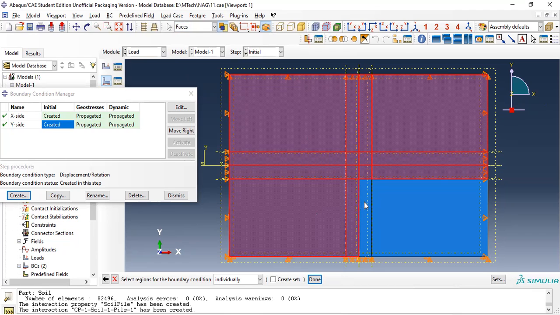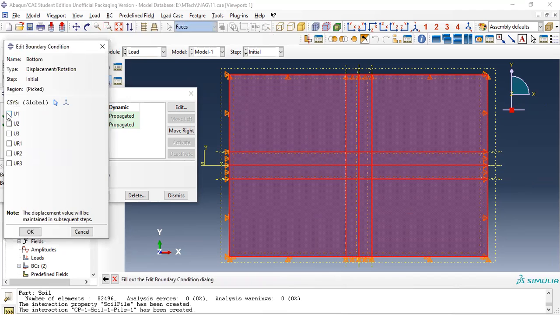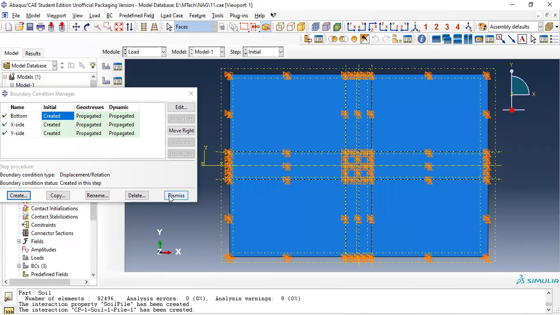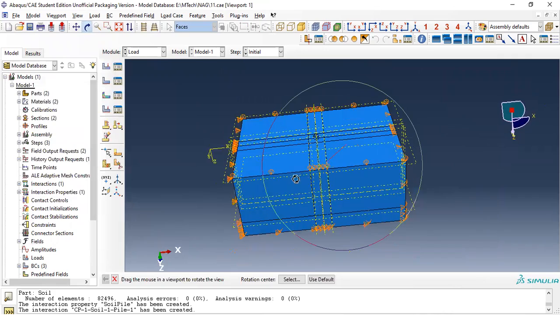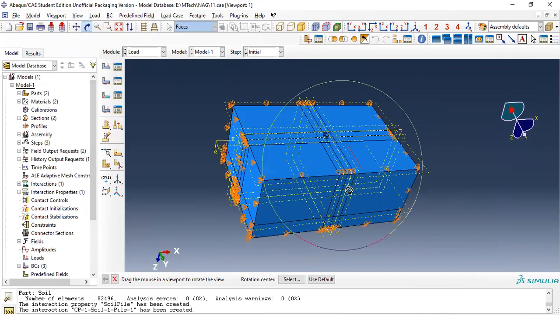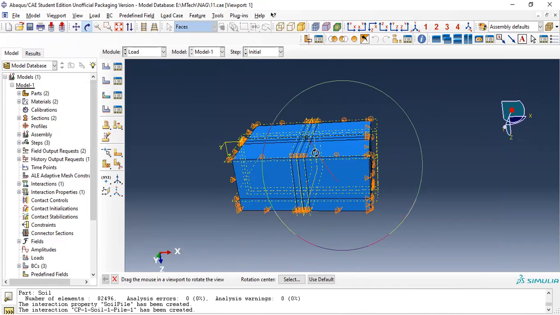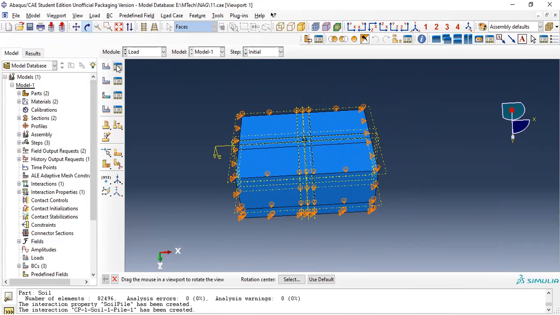During selection, you should be very careful because there are so many lines. You may get confused sometimes. One, two, three. All the boundaries should be fixed. All the direction information should be fixed at the bottom. Okay, so now the boundary condition is created. Let's check. Conditions are created properly. Okay. The top boundary is free.